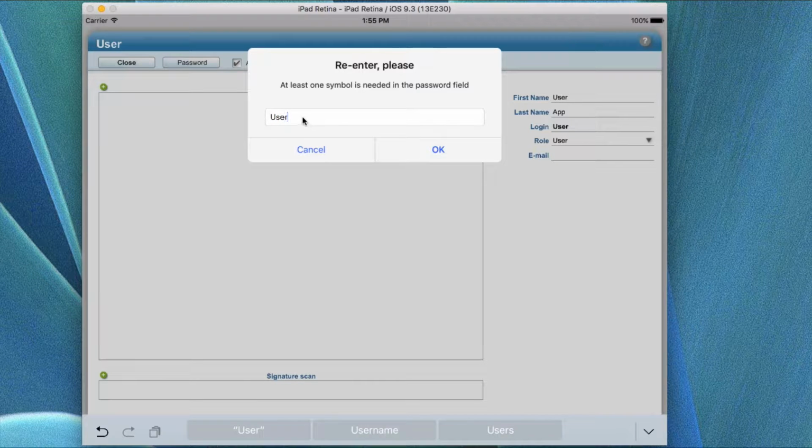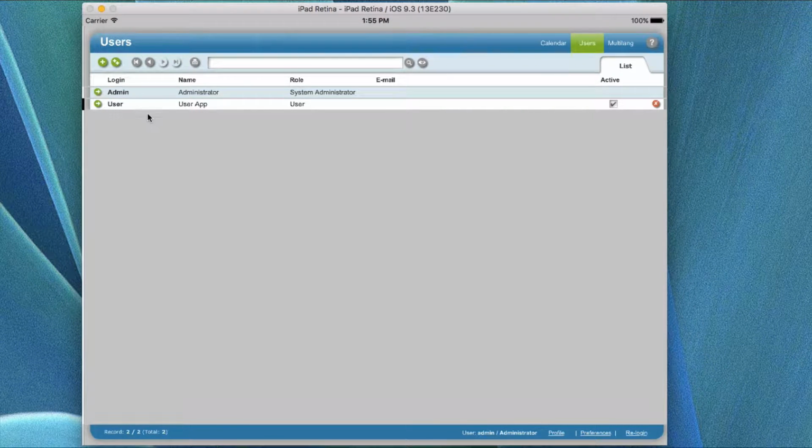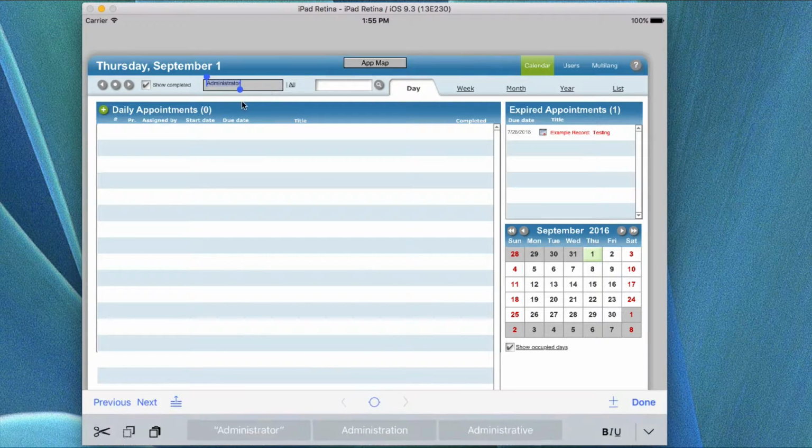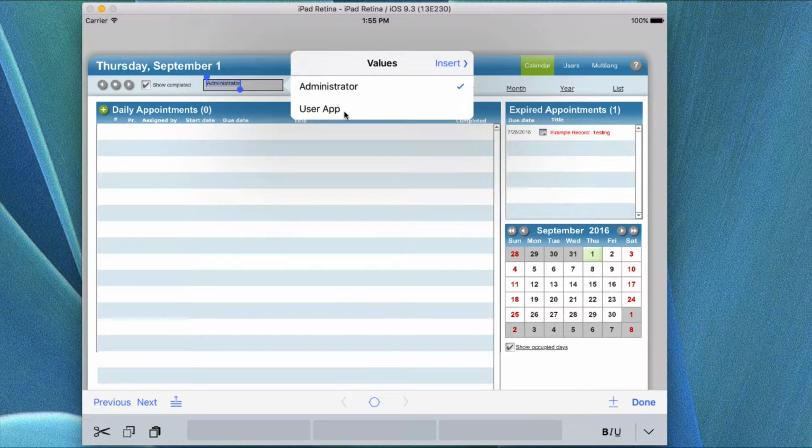Now if I did it in uppercase, it would give me an error. So I'm going to go back and just say lowercase user, and then say OK. Now it should come back out here, and you'll see now it says user, user app, user. That is a general indication that it has corrected it. And if I go in here now and look, it says user app, and that's the title that we put in there. So you can add additional users if you want to.